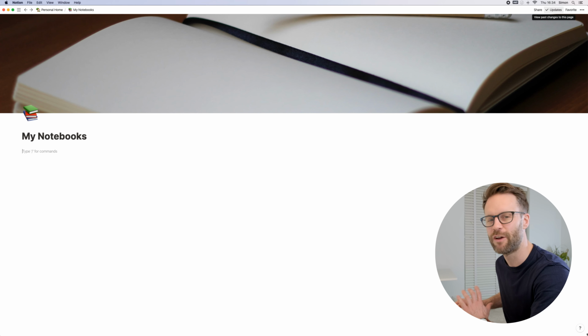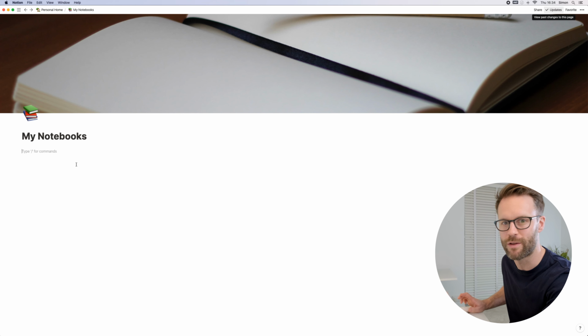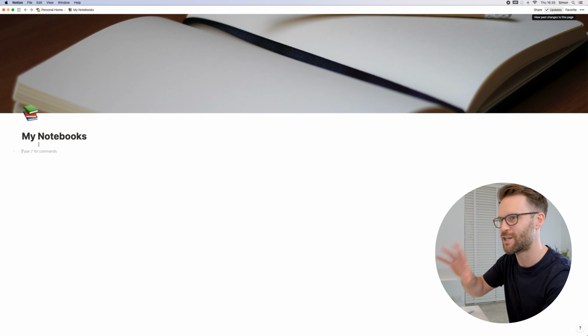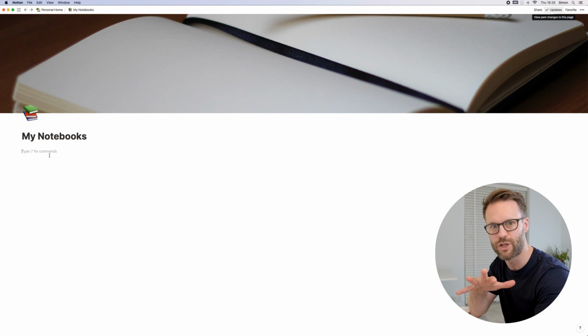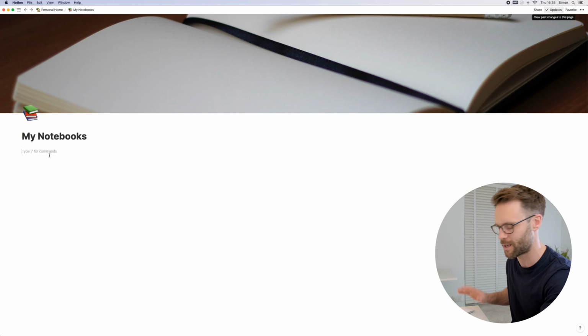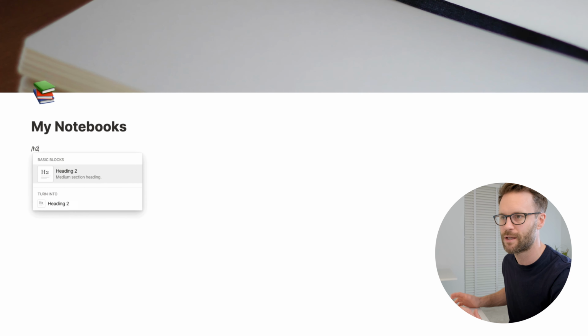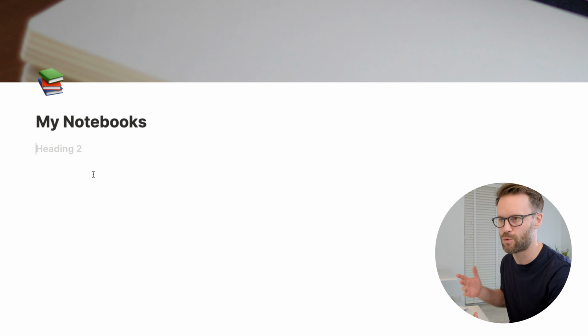From here, you're going to get very familiar in this section with the phrase create linked database, because it's going to be essentially a set of views of that original database we made. So we've done the hard work. First of all, we're going to want, let's say, an inbox. So I'm going to do /H2 to create a heading. The top one is, I think, H1. We're going to call it inbox.